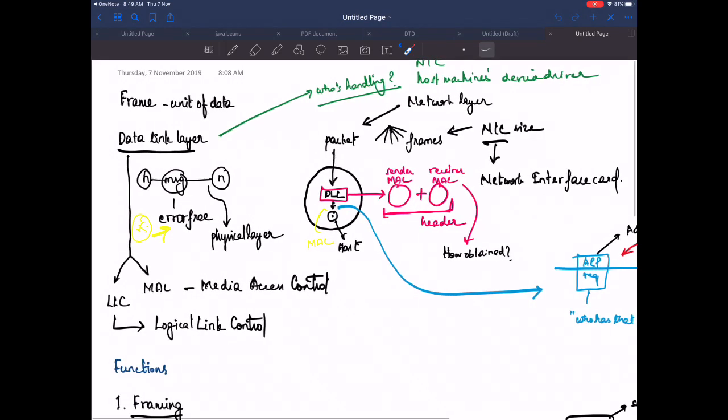The primary aim of the data link layer is to make sure that when the message is passed from one node to the other, it should be error free. That's the main function of the data link layer. The medium that is used to transmit the information between the nodes is nothing but the physical layer that is behind or below this data link layer.